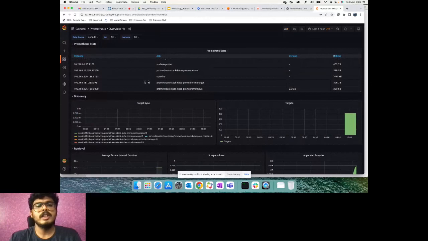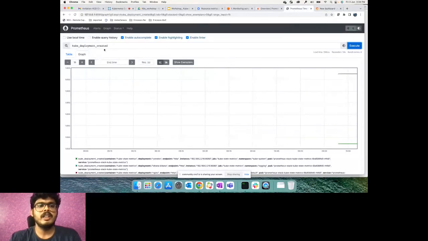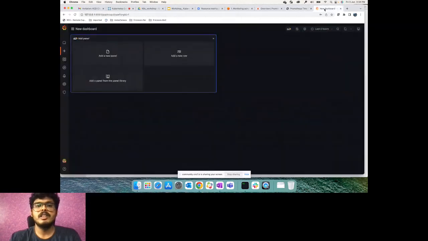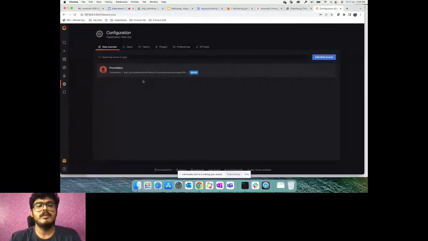Suppose you want to customize this dashboard or create new dashboards, you can click this create, and you can actually build your own dashboards. You need the Prometheus query, so for the metrics that we displayed here, you need to build your own Prometheus queries and use them to build the dashboards. And apart from building new dashboards, we can also introduce new data sources into this. For example, by default, the Prometheus that we have installed now here is the default data source for this Grafana installation.